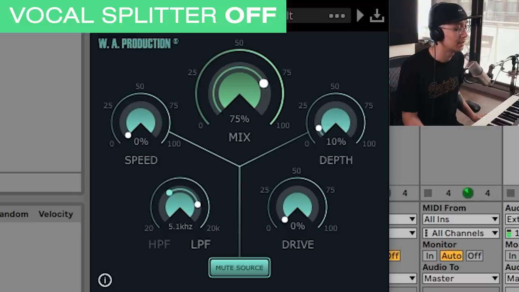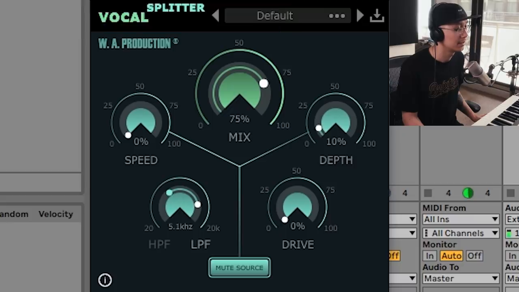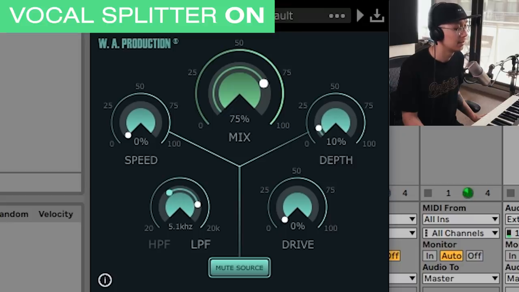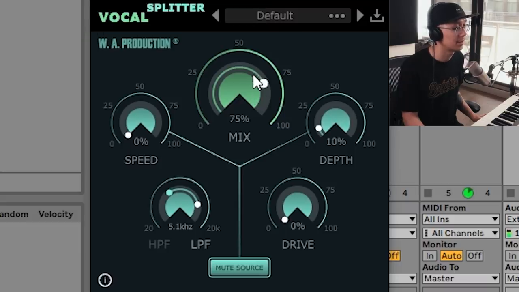And this is without it. And let's hear it with the track. Now again, just like the compressor, you can bring the mix back so it's not as intense. And that sounds much better now.